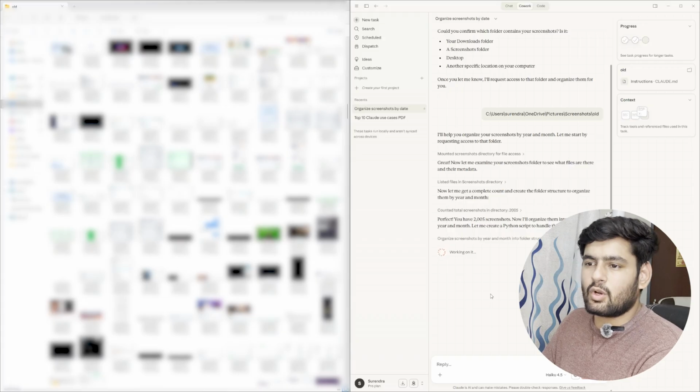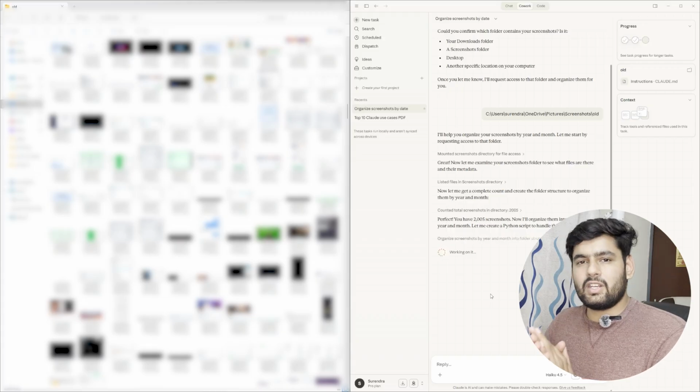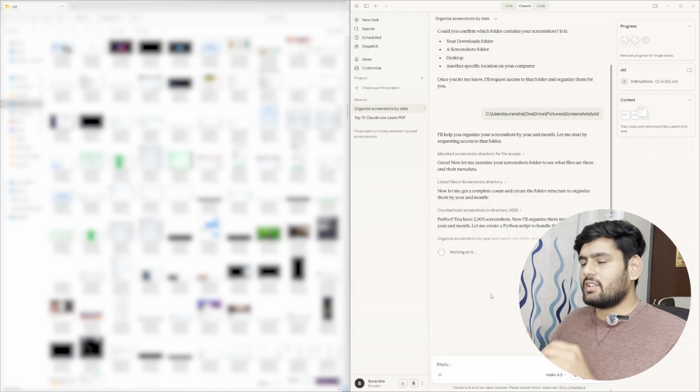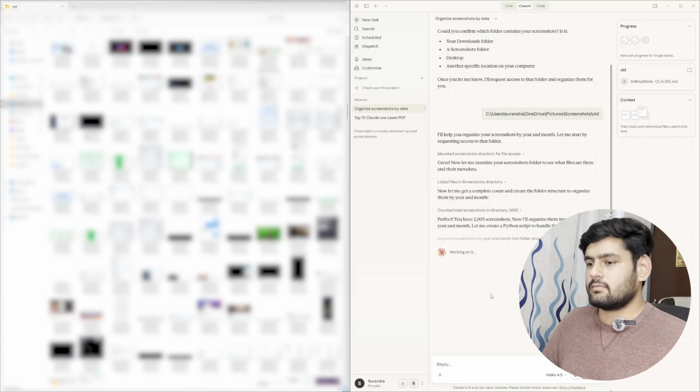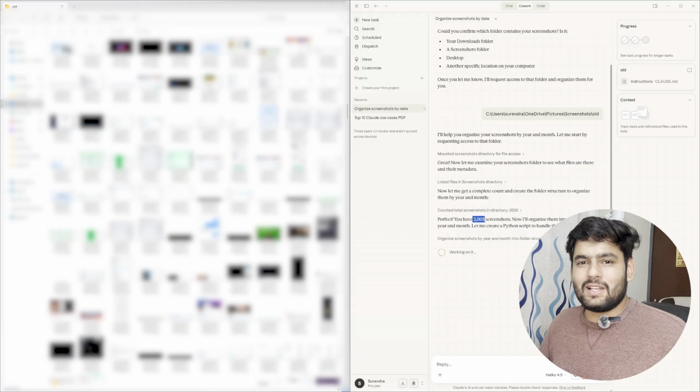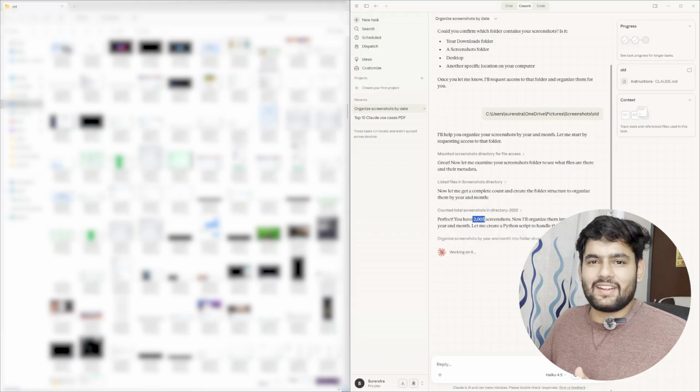The best thing about Claude Cowork is that now you don't have to do anything. It will keep going even if it takes 30 minutes. It is not like other AI tools that will ask you after some time to hit continue and all other things. It really goes and completes the task. And as you can see, I have around 2000 plus screenshots. It's going to be crazy, right? If I tried to do it manually, it might take me an entire day.